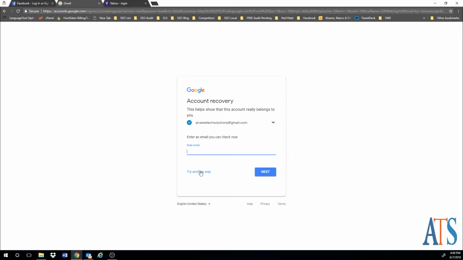If you don't have access to another email, then you click try another way. And unfortunately, that was the last way of verifying your information in order to reset your password. If that happens, that's when, as I mentioned earlier, it could become a headache.